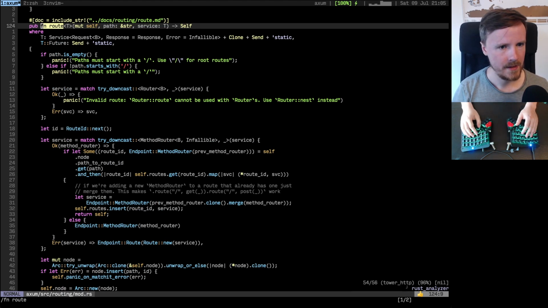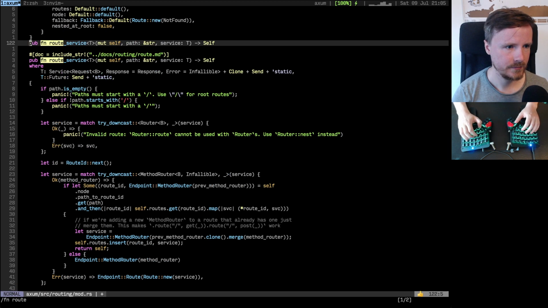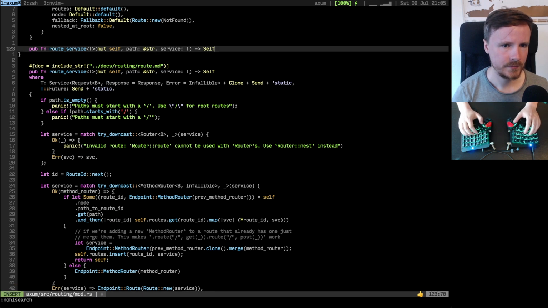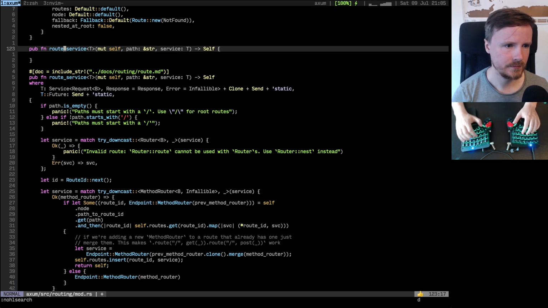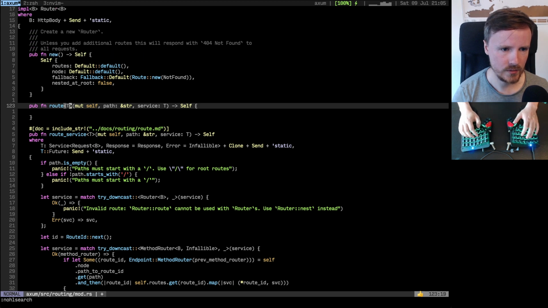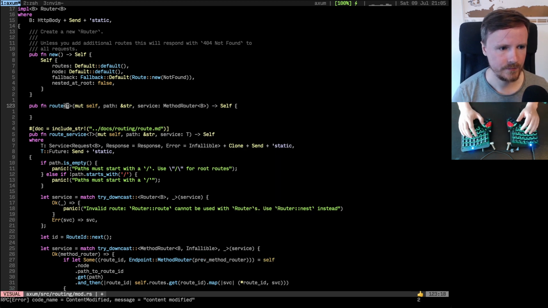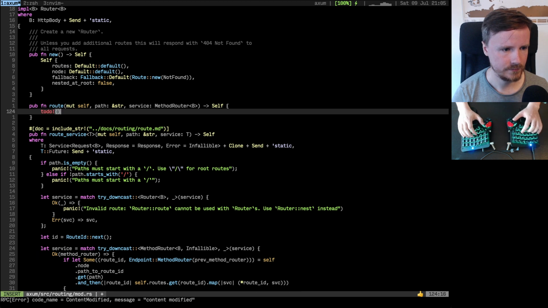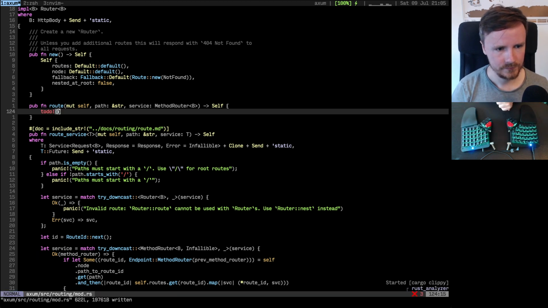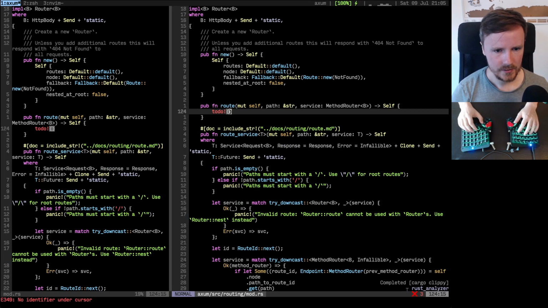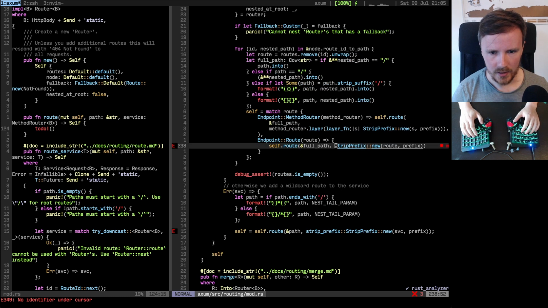Cool. So let's say this one is now route_service. Have another one called just route. It takes a method router, which currently is just generic over one type. Like that. And that doesn't compile. Why?